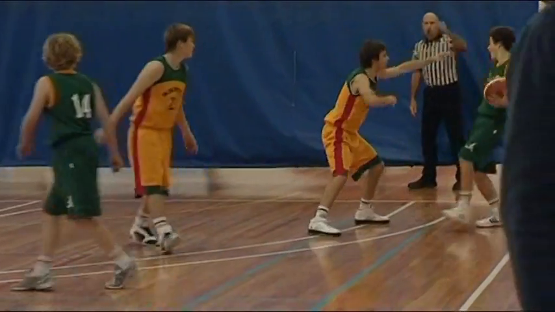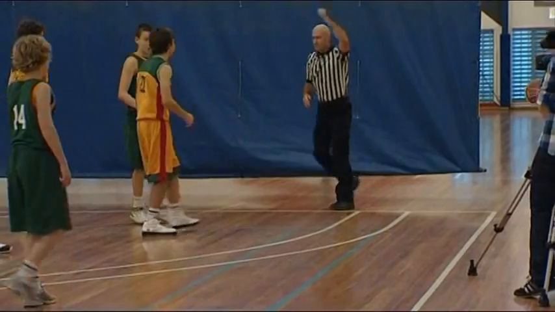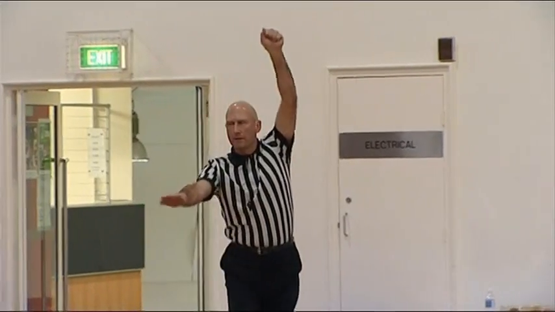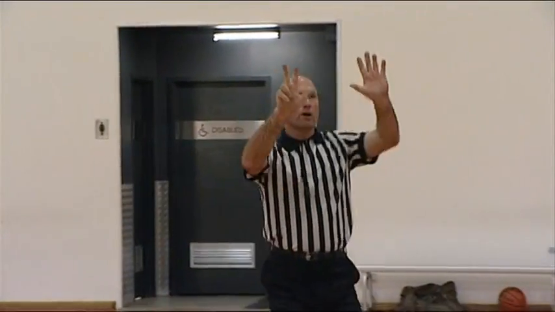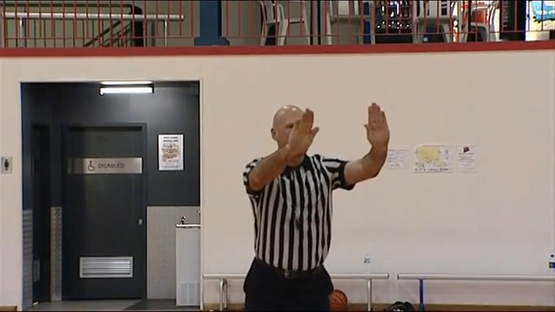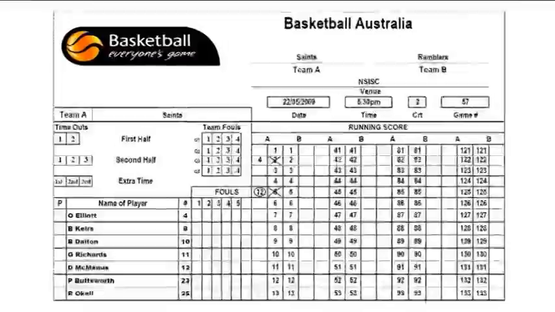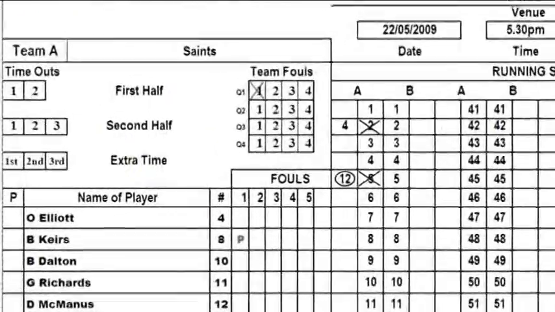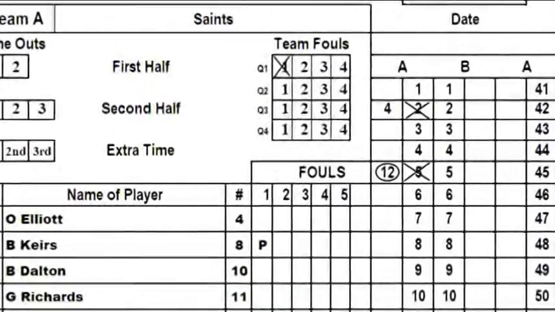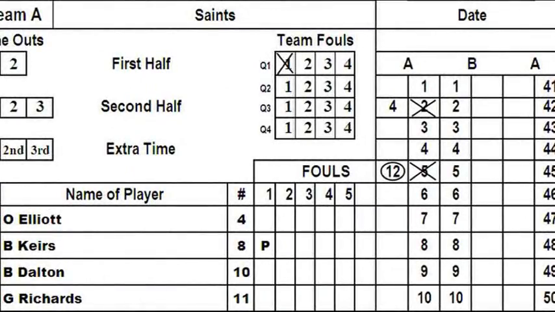Fouls are where there is illegal contact. The referee will tell you what foul has occurred. Their fist going up in the sky shows that it's a foul. To record the foul on the score sheet, you find the player and you put P under the number of fouls that they have. A player can have up to 5 fouls.